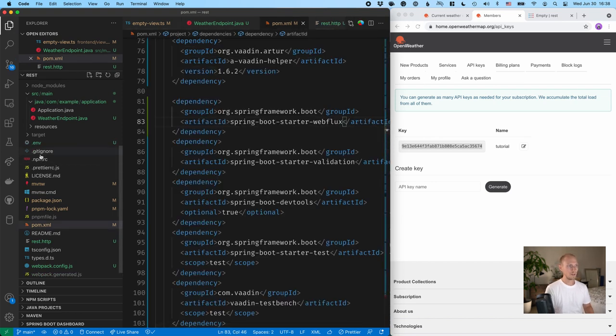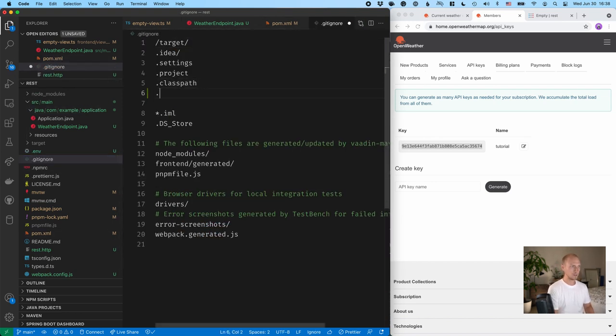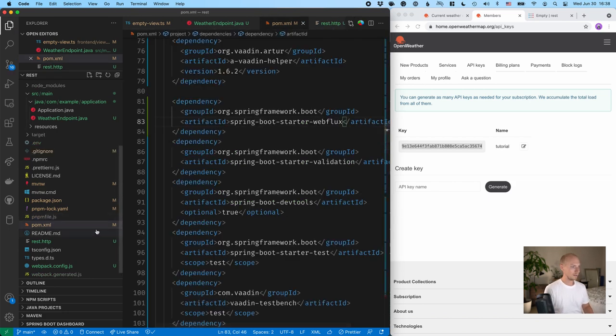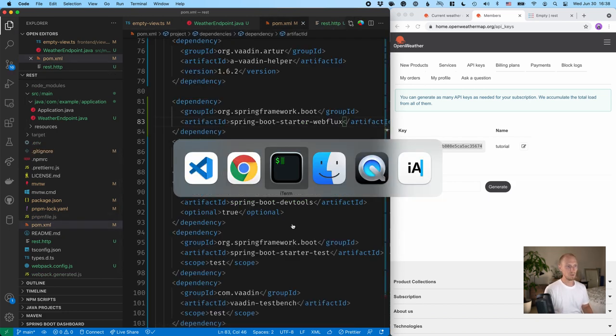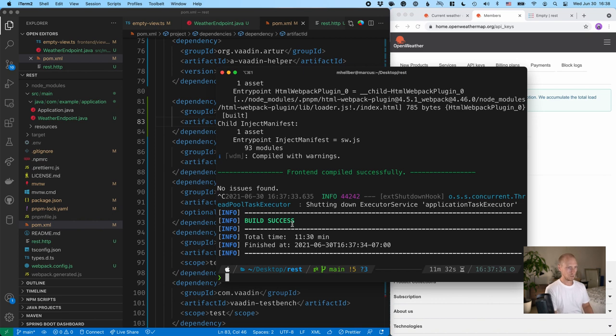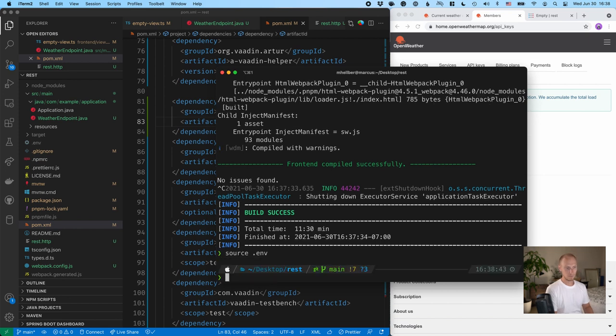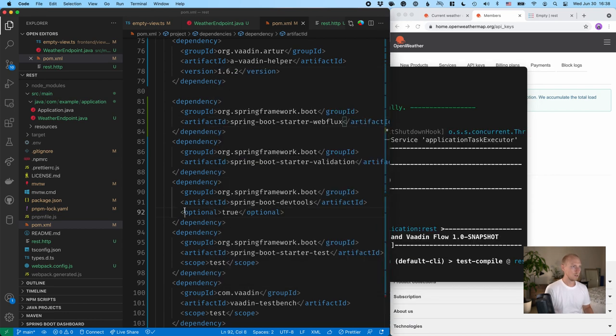And because I don't want that to kind of leak out anywhere, I'm going to add it to my gitignore so that this is staying on my computer. It's not going anywhere. So I'm adding it there. And in order for me now to be able to load that, what I'll do is I'll call source and then .env to load it. And then after that, I can use the Maven wrapper to start up the application again.